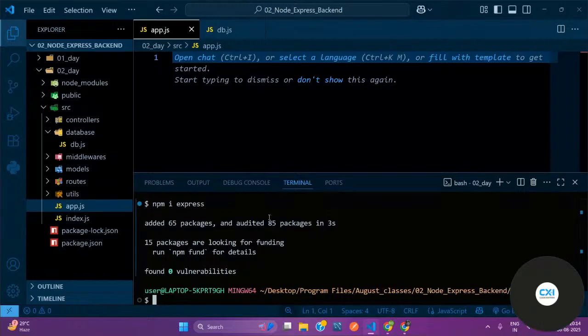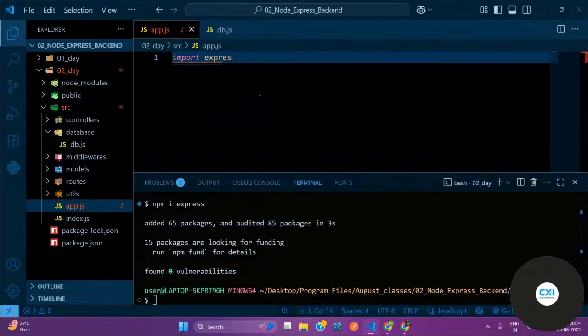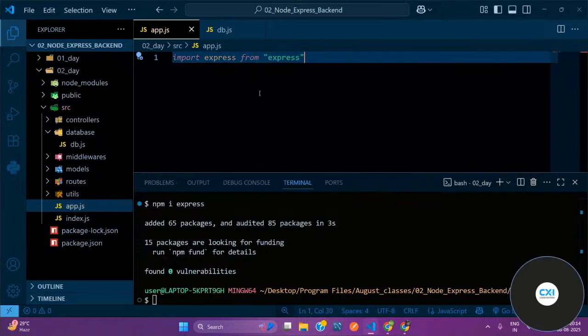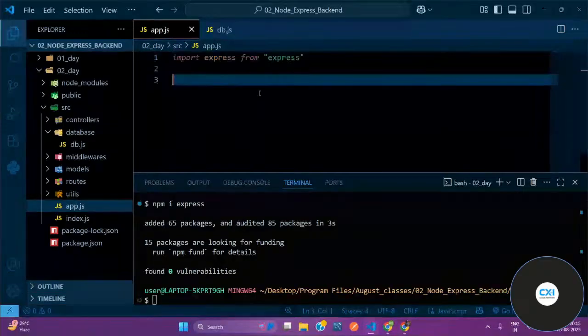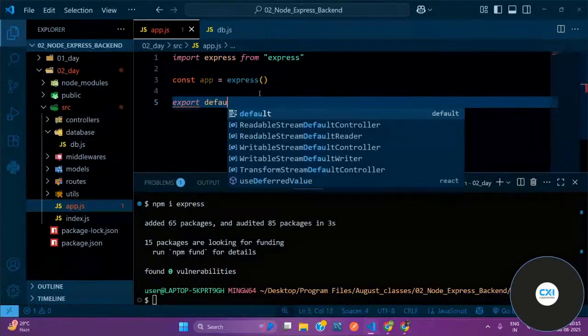Okay. Now here I have to import what? Express. From which package? From the Express package. Okay, people? Understandable? Right? Now I should configure the server. But before configuring the server, let me create an app. Inside this app, I will call the Express function. Finally, I will export it from here.